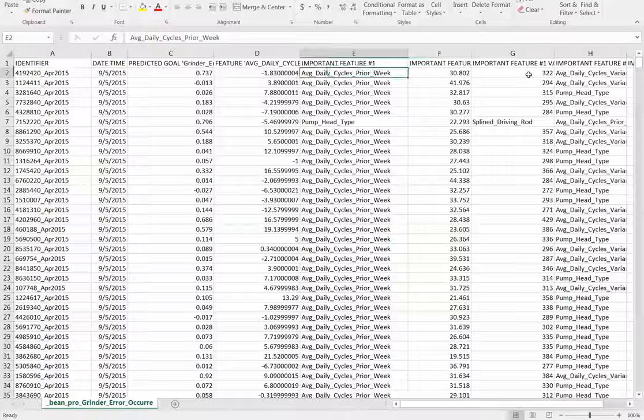So we can see here for average daily cycles in the prior week, 322, that had a pretty high weight on the score. And then the second important feature was the variance versus last month for this particular record here at the top. And you can look through the data and it'll give you a little bit more information about what the score is, how it scored it, so you can dive into this data.